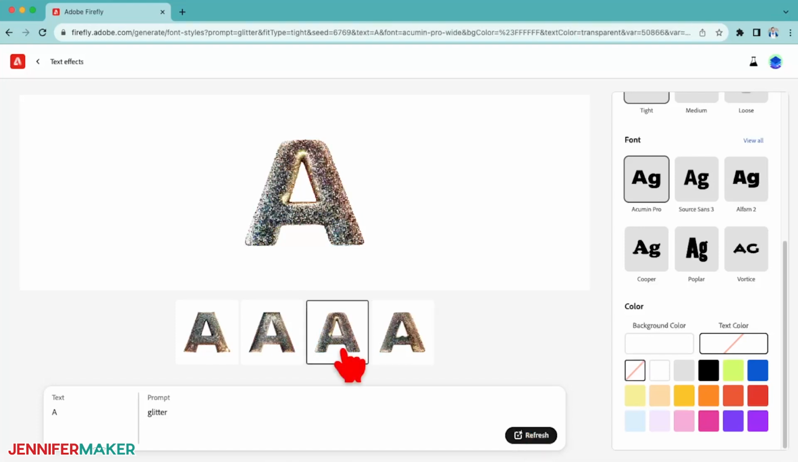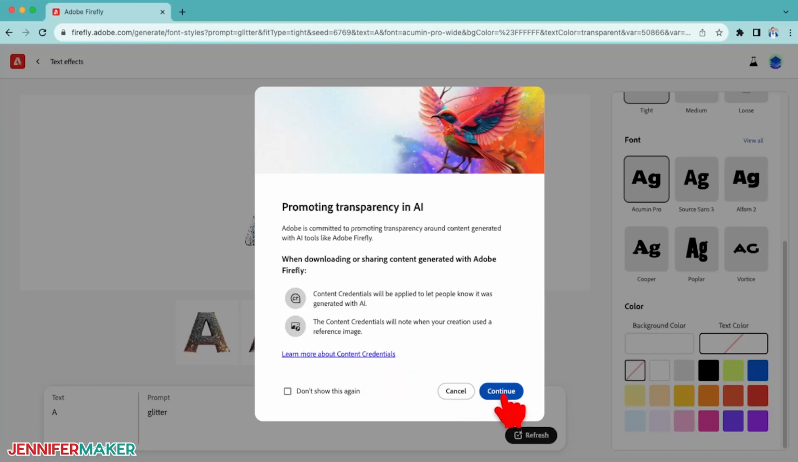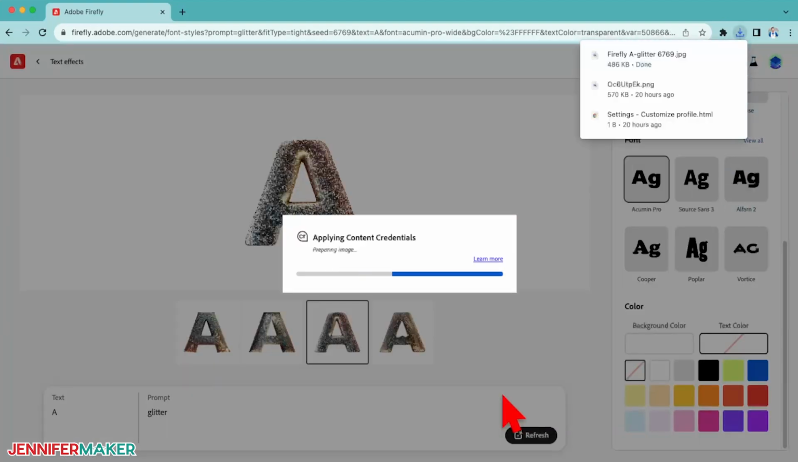When you have the look you want, click the box with the arrow icon in the upper section of the canvas and click Download. A pop-up will show about content credentials, which is data that Adobe embeds in the download file that explains its AI origin and other details. I recommend reviewing the link for the most up-to-date information. And click Continue and your file will download.